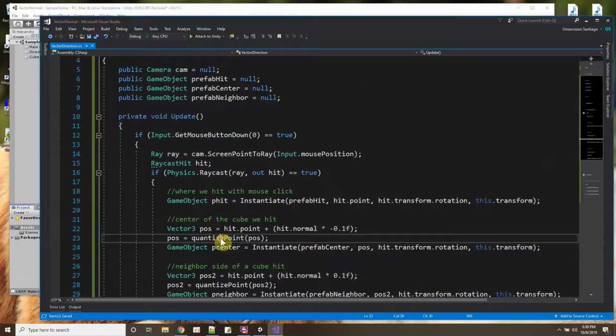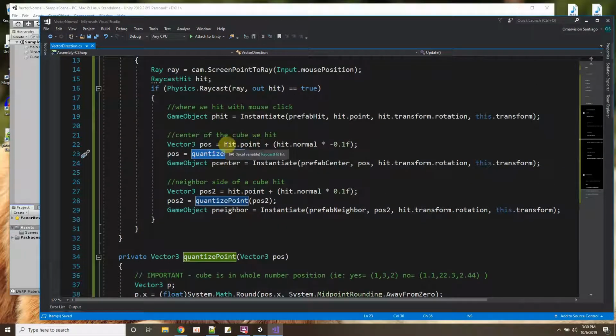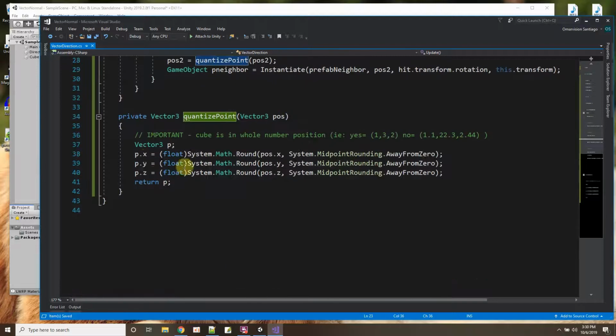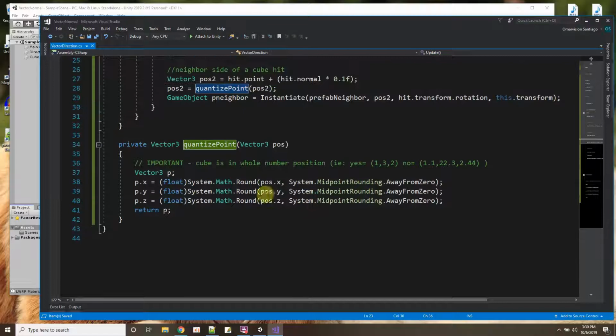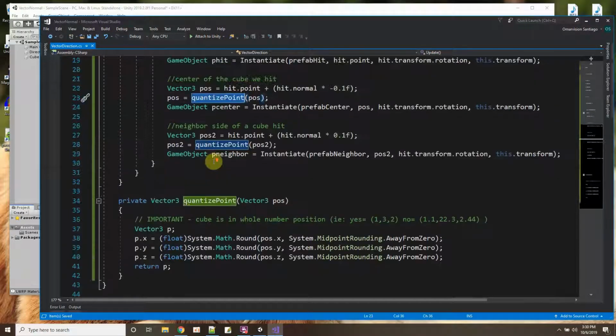Now I'm going to use this function called QuantizePoint because, as you'll see, I'm not going to hit dead center. I'm going to hit anywhere on the cube, and then QuantizePoint is going to take the position and center it into the center of a voxel unit. This is the math that's going to do that. This math is going to depend on things being a whole number though for my cube position.